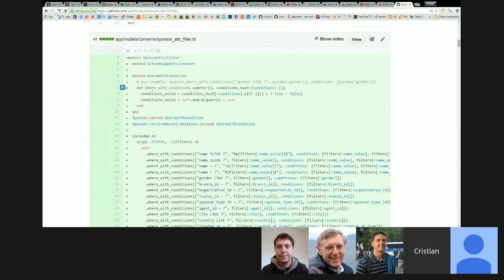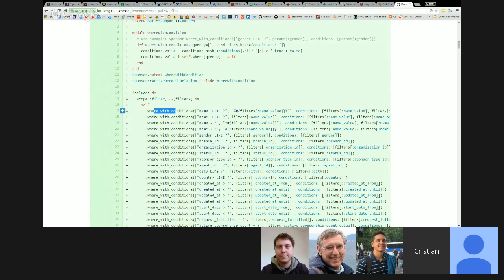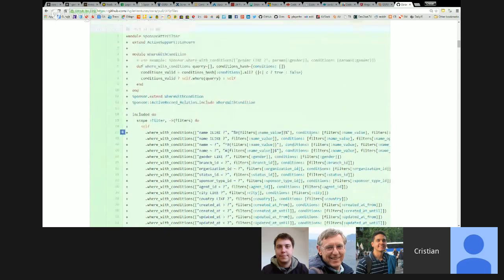So I didn't want to use the where. I wanted to create the custom method, and I had to do some monkey patching on the sponsor model and on the active record relation. So it has this method I created. This way I can chain all of these, and I can add the condition inside the method here.